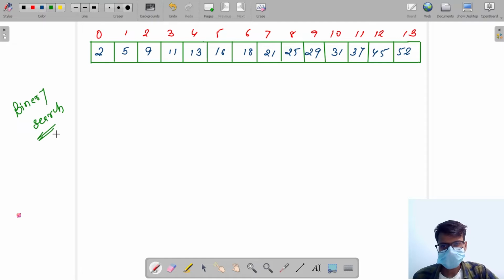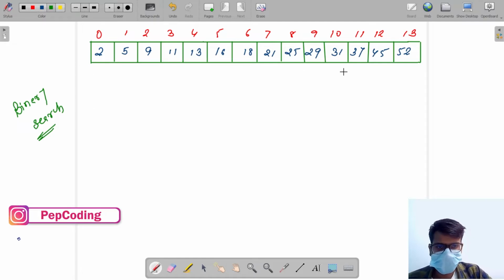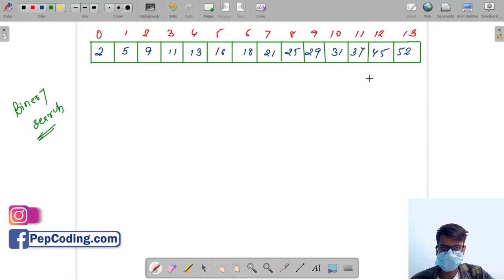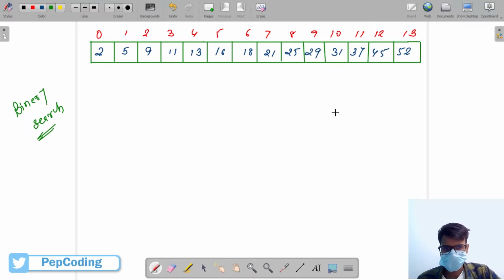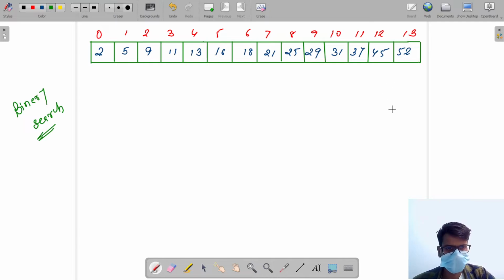See, we have a sorted array and I have already done the indexing. So what we have to do in this algorithm, we will come to that. First, let me ask you one thing. Let's say there is an element, let's say key, and the key element is 25, and you have to find the index of 25. How do you find that?